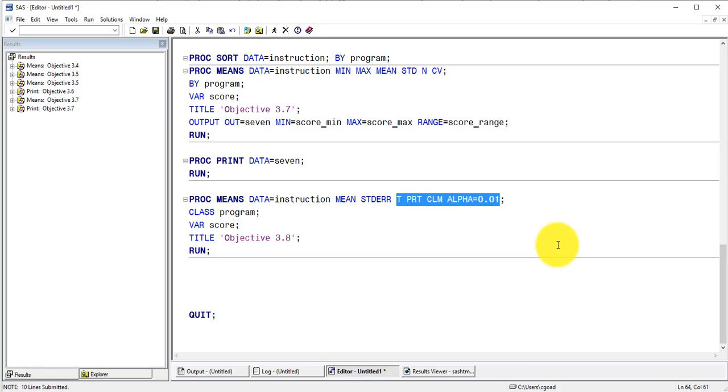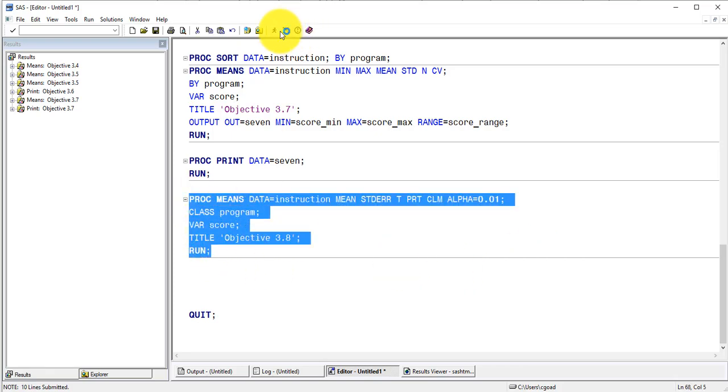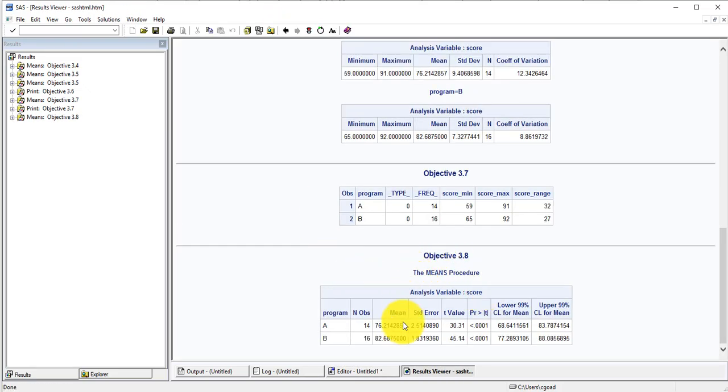The mean and the standard error were not part of the default information, but because I know that the t-statistic is computed by taking the mean divided by the standard error, I wanted to put those two pieces in here also. So when I run this block of code for Objective 3.8, for each program I have the number of observations, the mean and the standard error of the mean. So this is standard deviation divided by square root of sample size. If I take 76, divide it by this 2.5, I'm going to get the 30.31. Likewise, I get the 45.14 in the second row.